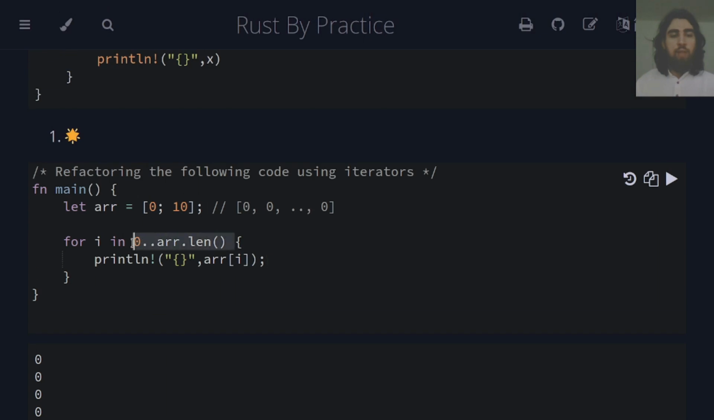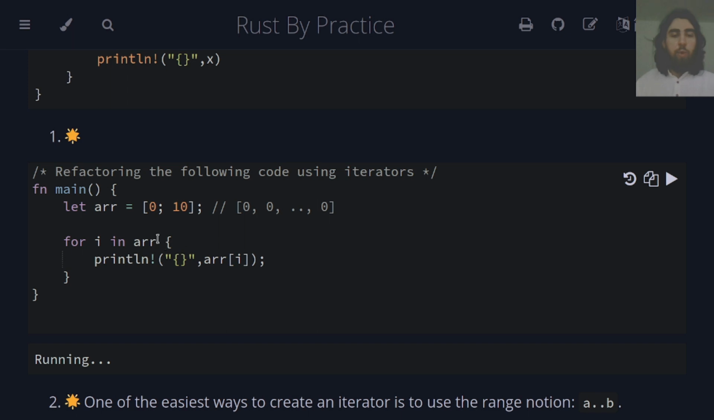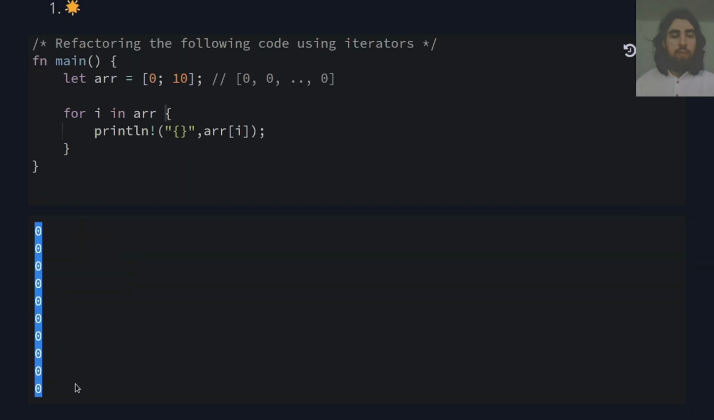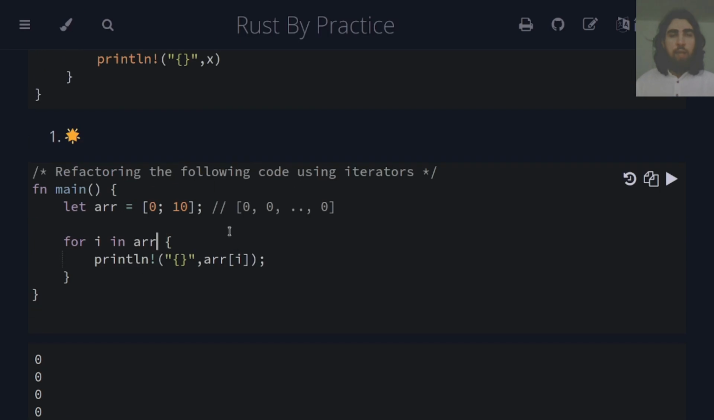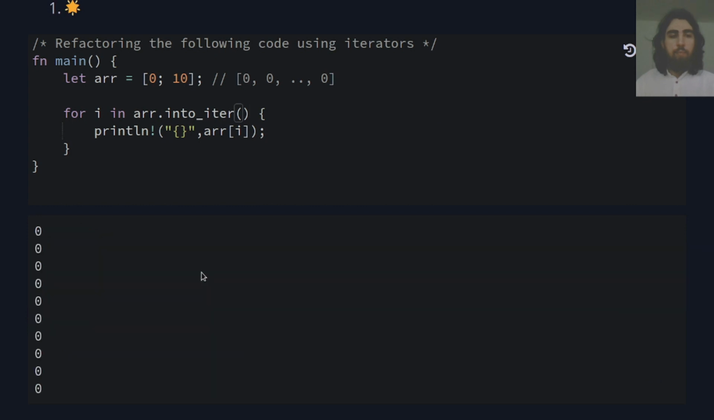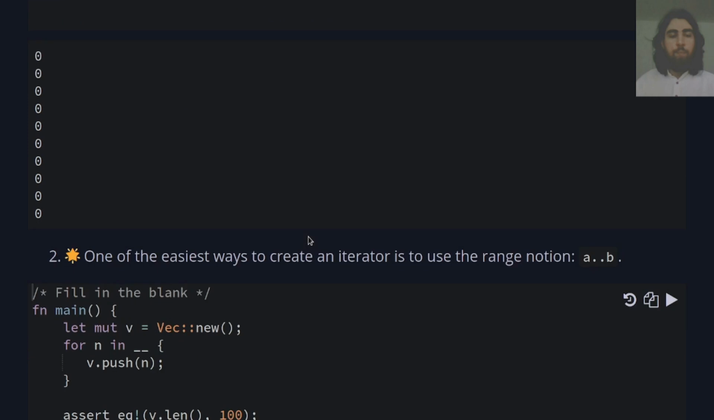Now again, we don't have to use this syntax, we can just pass the array itself here, and it will do exactly the same. And we have seen that the compiler will implicitly put that into an iterator, like that. And as you can see, this would be exactly the same thing.